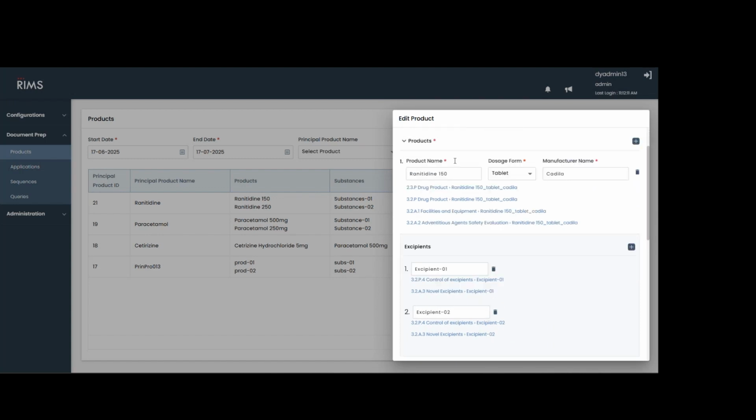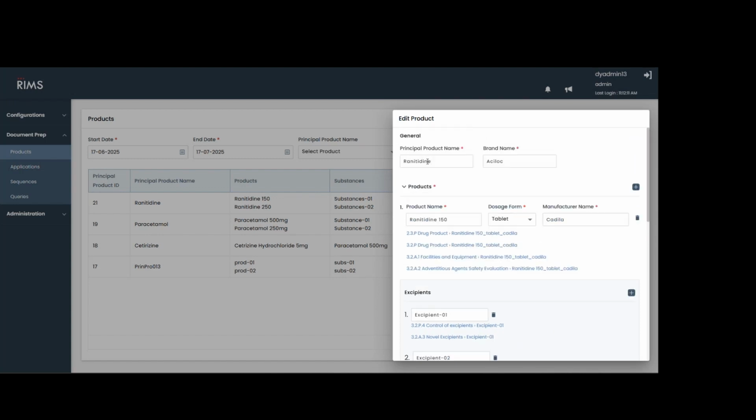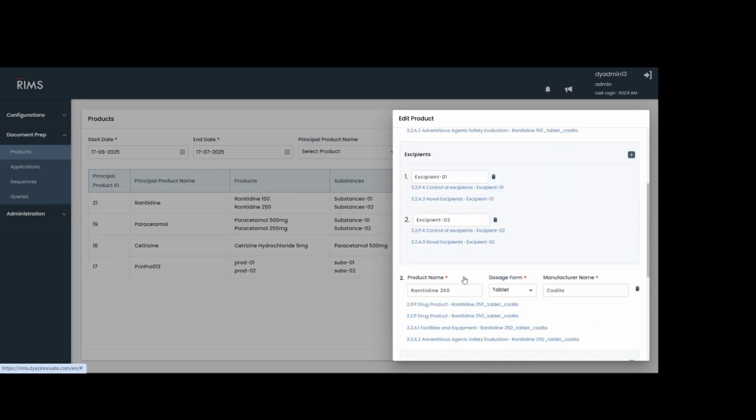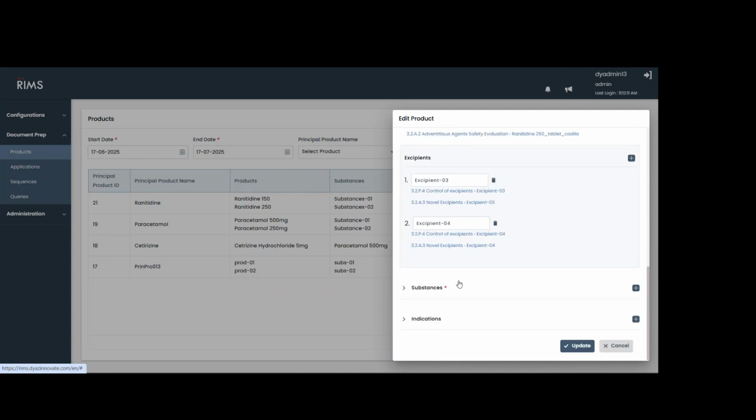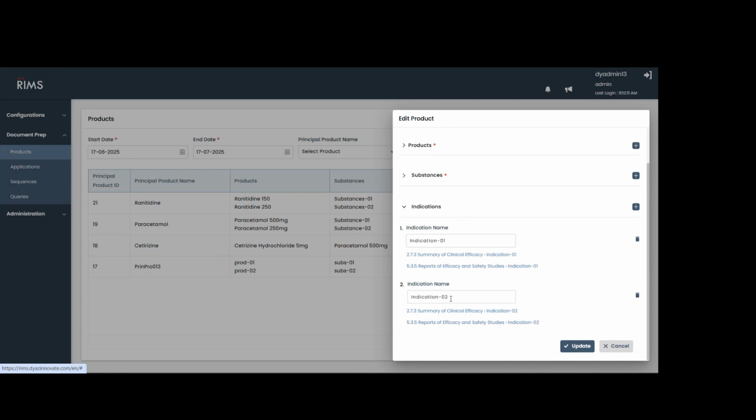Inside a product, this one is a principal product, and inside a principal product you can add multiple products. Each product can have excipients related to that. Then we can also add substances, your APIs, and then you can also add indications. These will be required when you are actually creating the dossier structure in the coming steps.